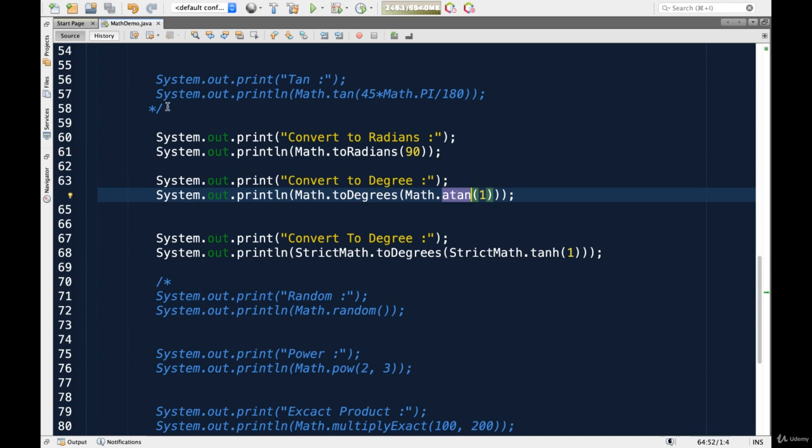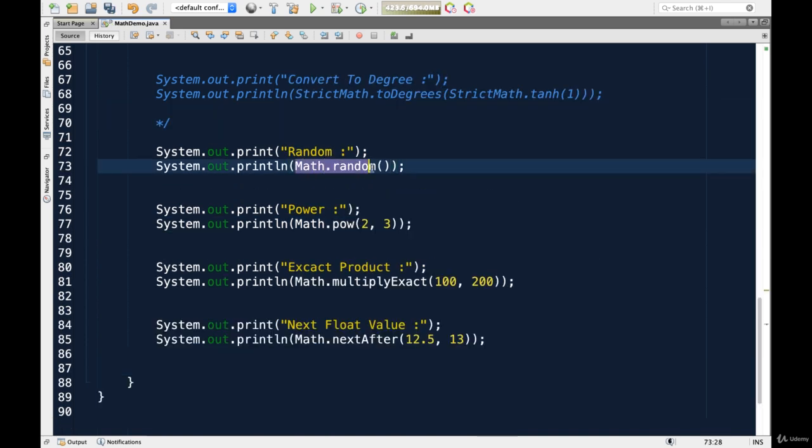Okay. So let us look at other methods. This is the random method. It gives a random number between 0 and 1. Means it will give a float number. So if you want to make it an integer, multiply it by 10 or 100, however many digits you want. Like suppose I want a 3-digit number, then multiply it by 1000. So we get a 3-digit number. Then next is the power method. It will find the power, to the power 3.